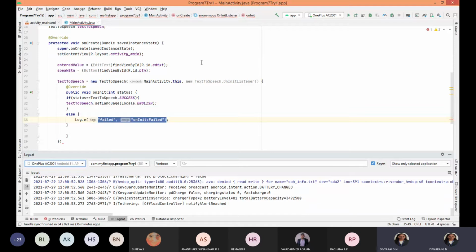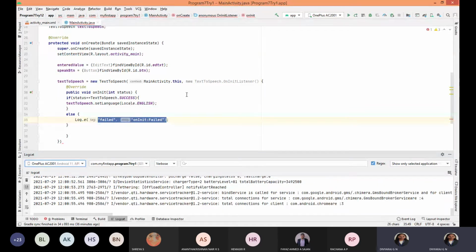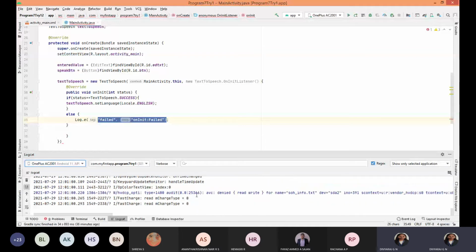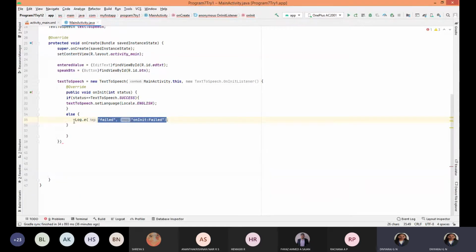But let us run the app later. When we run the app, it will display here, whether it is a failure or a successful initialization of the engine. So Log.e displays these failure messages in logcat. Where is logcat? At the bottom you can see the fifth option is logcat. So see here, this is logcat. So this is done, right? Yes, this is successfully done now.